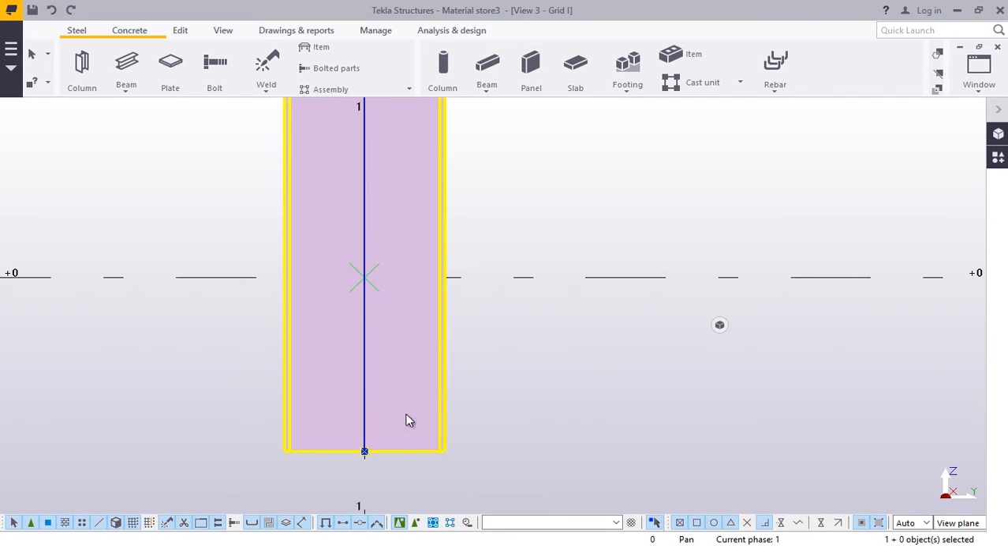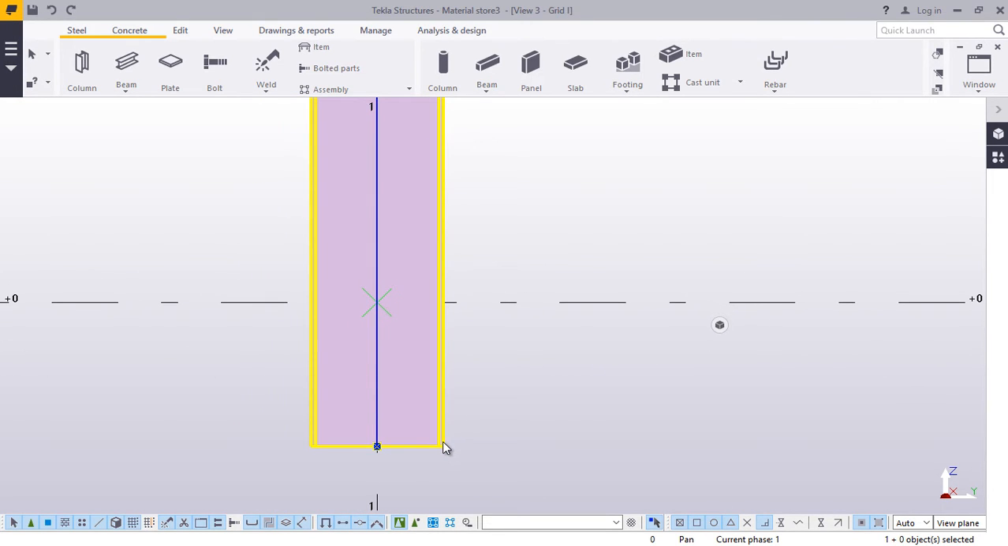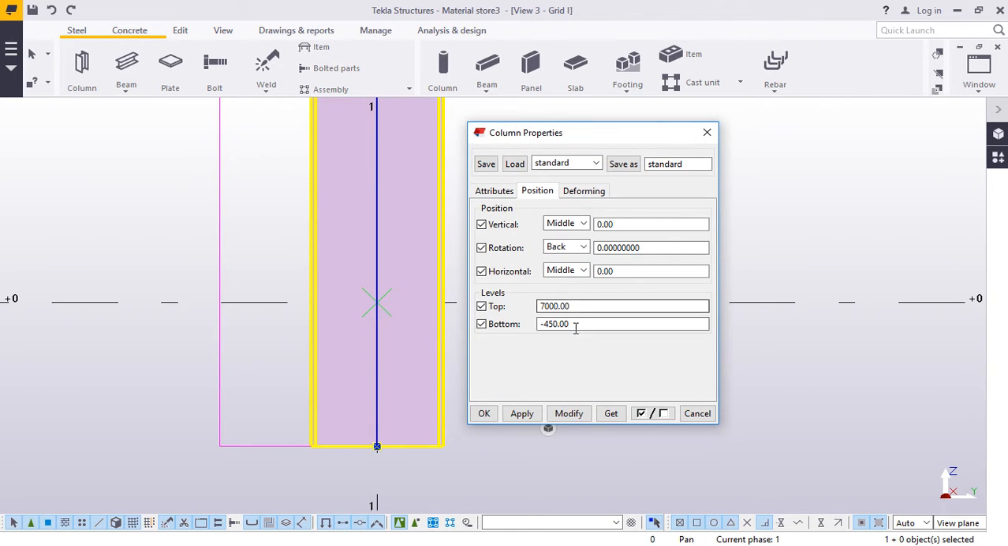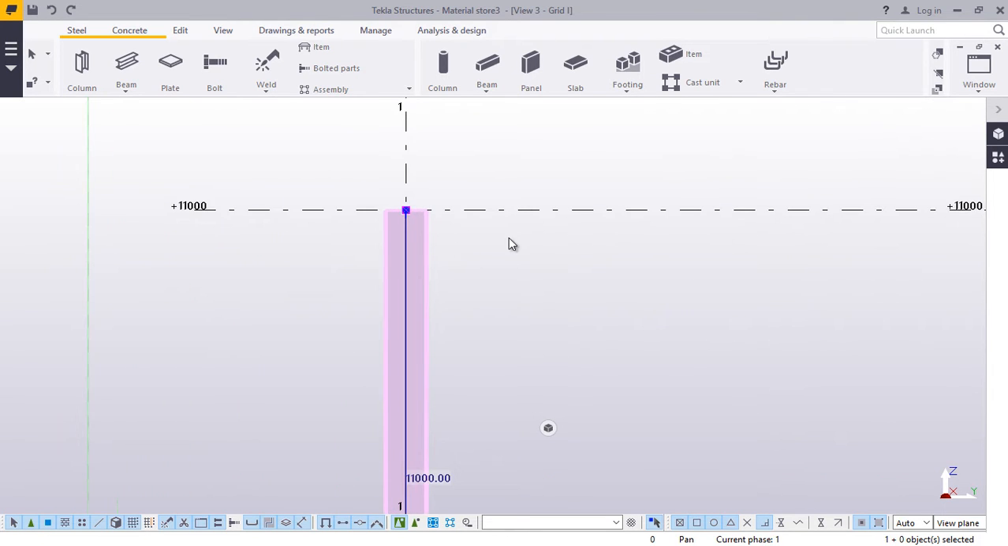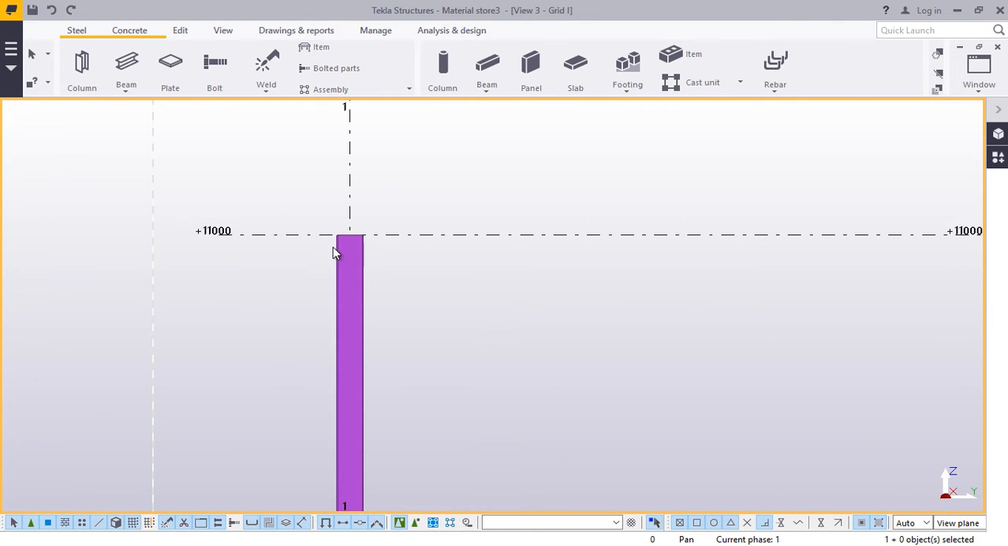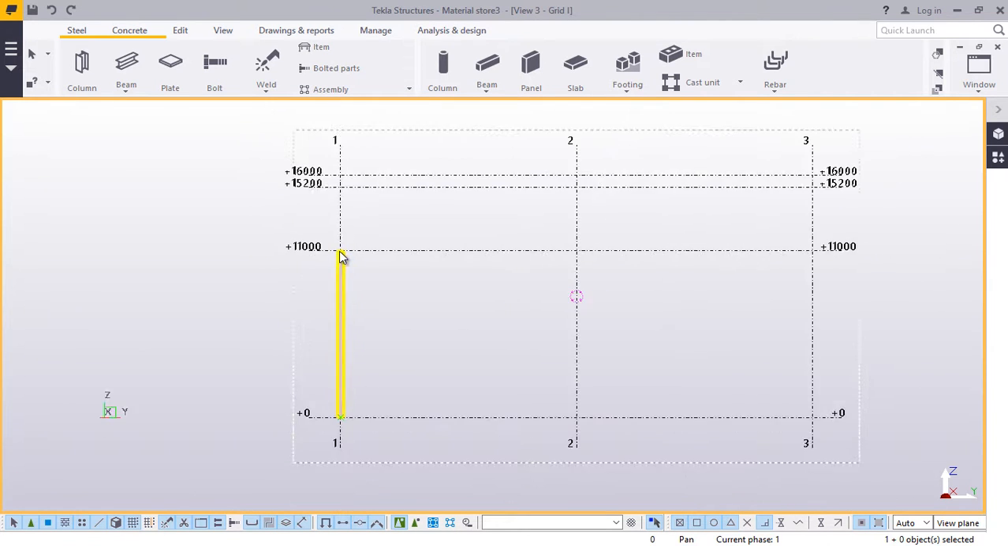Still not complete. You're seeing the column is sinking down into the ground by negative 450, which is not right. We want this column to start from 0 level here. Double click on this and come to position and feed here 0. And if you check, the top level is not hitting the 11-meter mark. Feed that, accept, and give an OK there. Exactly, it has knocked up on 11 meters mark on top there.